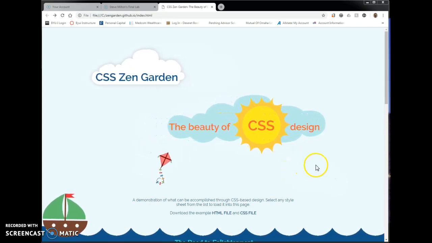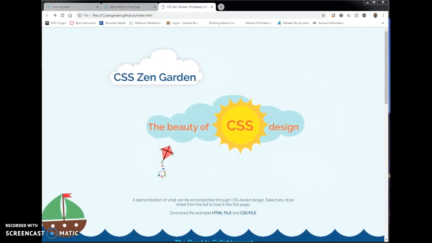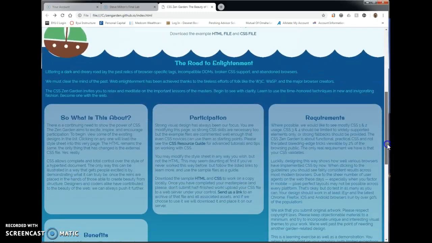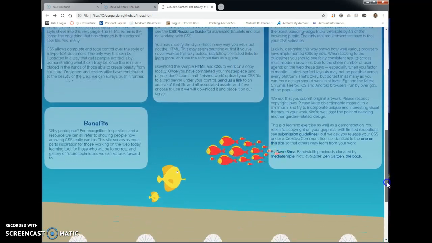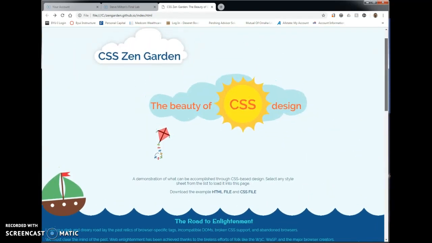For the theme, we chose to do a beach theme, and we implemented it by having three sections. We have the sky section, we have the ocean section, and then we have the beach section. In each of the different sections, we have specific animations.